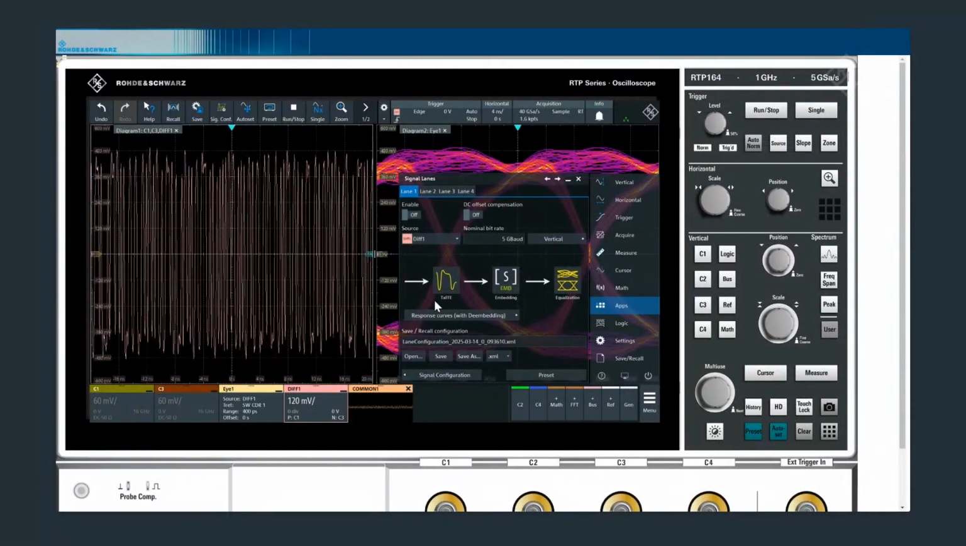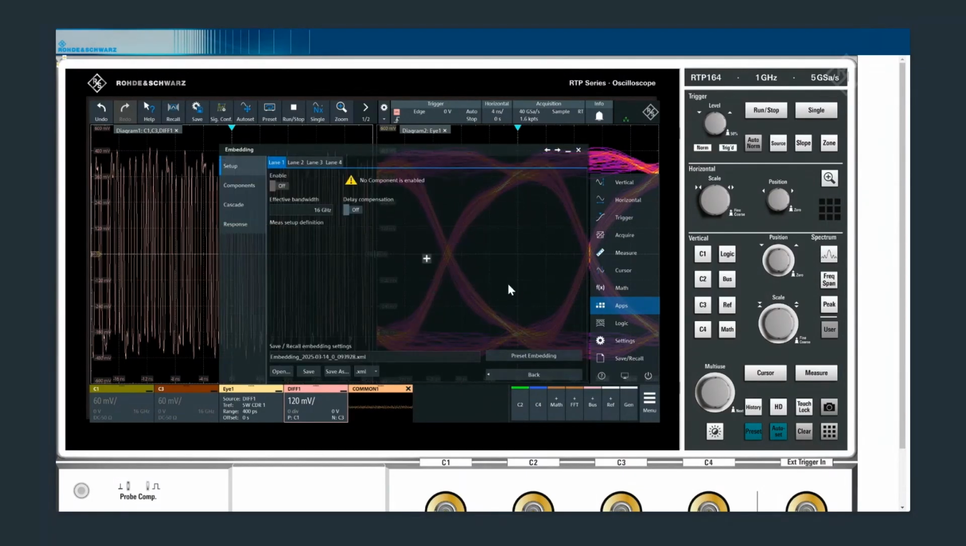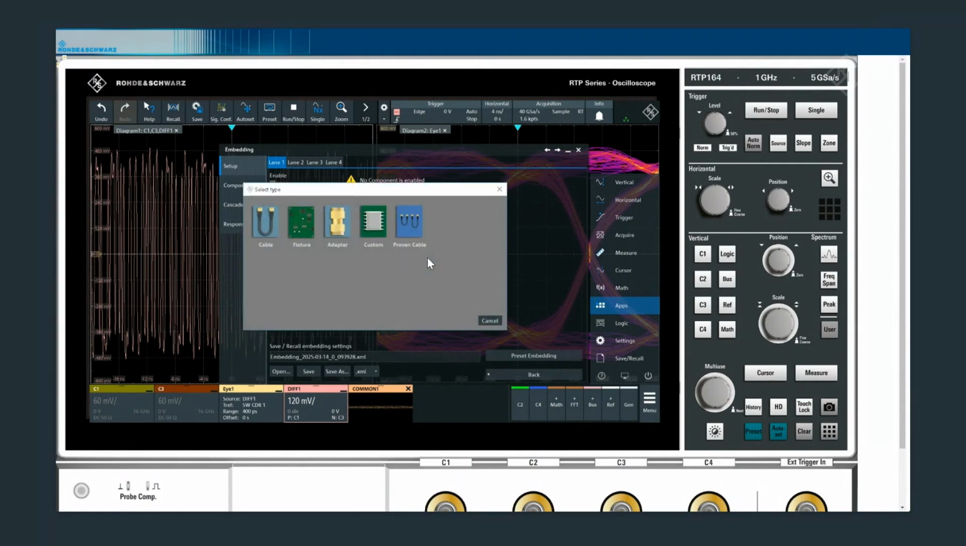So clicking on that, we can then see a very similar diagram to what we saw earlier, where we have the transmitter side, so TX FFE, the embedding, so the medium in which we are trying to travel through, and then the equalization at the end, so the receiver side of it. So let's have a look at embedding. Now, within embedding, we can simulate different types of cables, fixtures, anything custom.